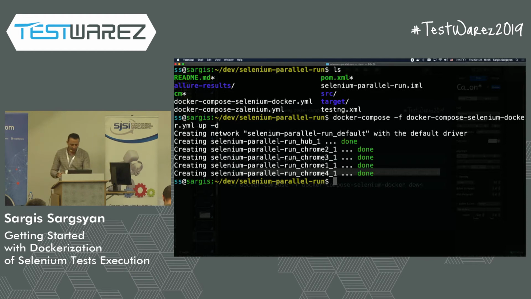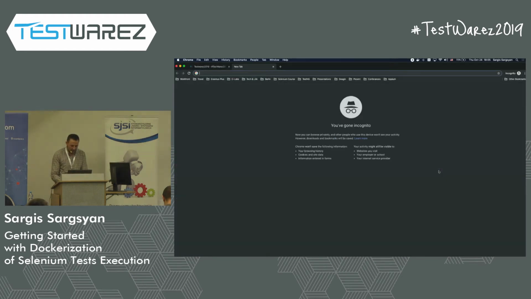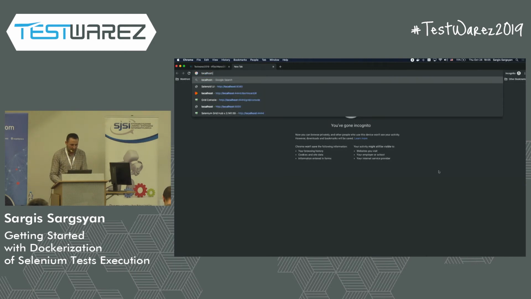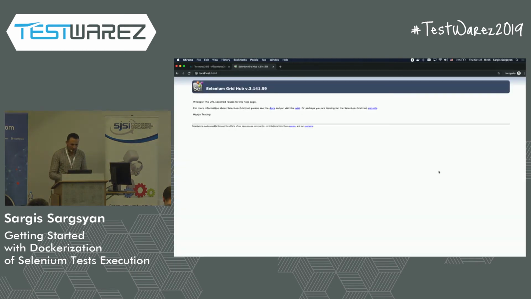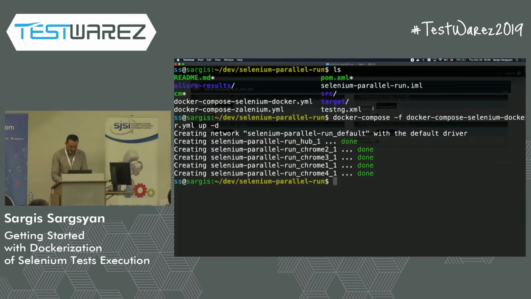So to check it out, we are going to the browser and we are going to localhost 4444. Okay, we have the grid there, and if you go to the console, we have 4 nodes there, which means that we can run 4 threads at the same time. So let's try and find out how it will work.